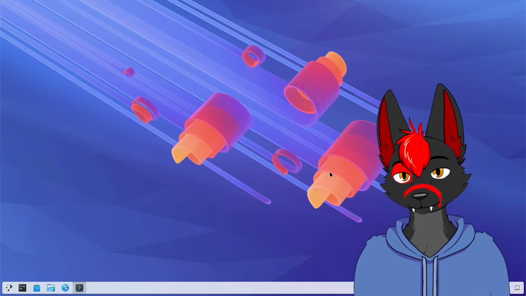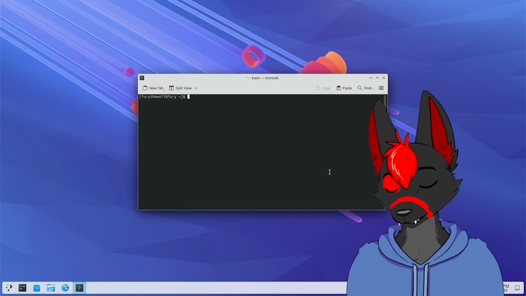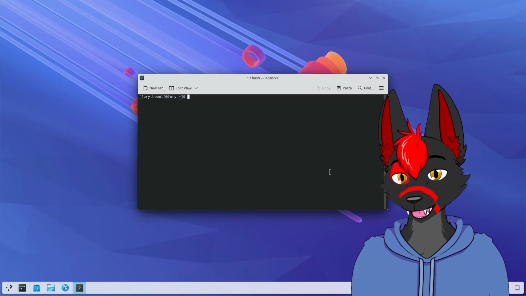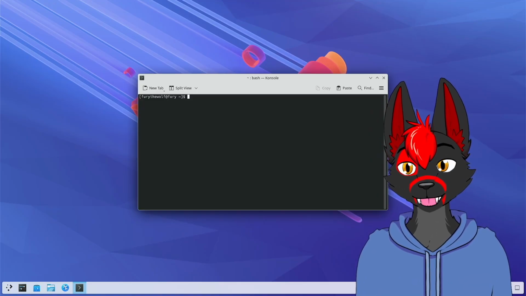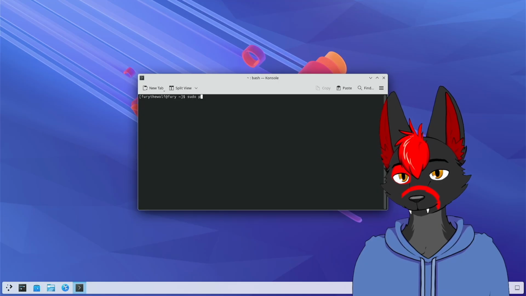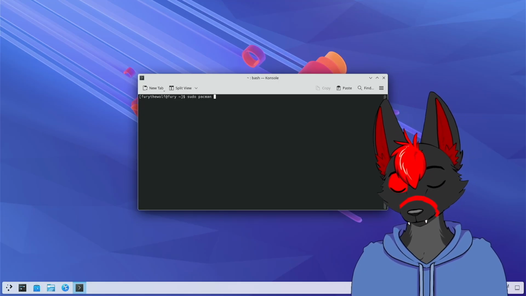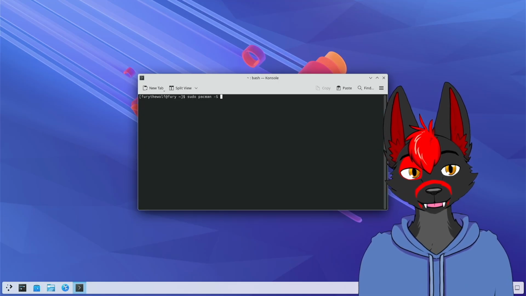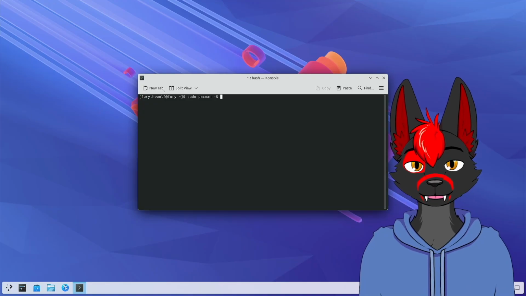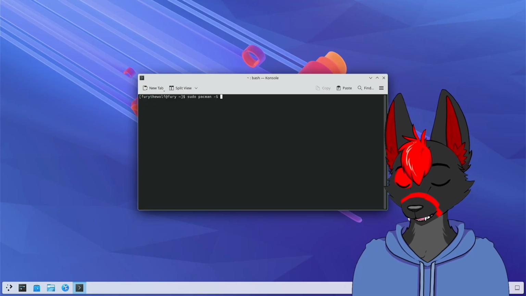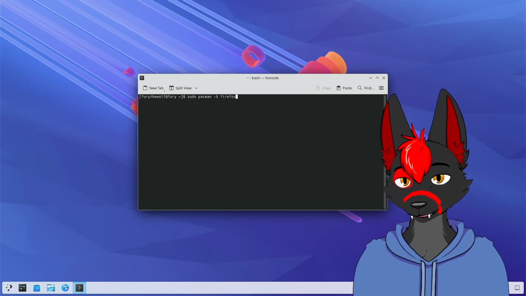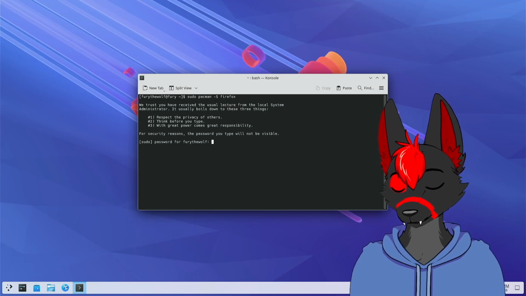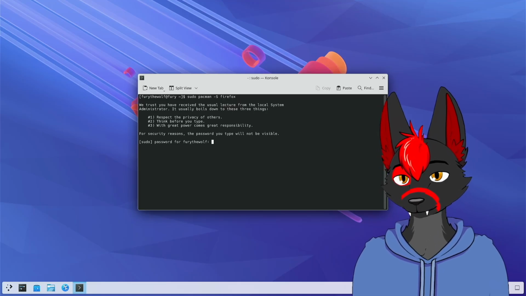But we're going to do console real quick. What we want to do is update the system, but we also want a web browser. So do sudo pacman -S, which grabs that package. That is telling your package manager to install. And we're going to do Firefox and hit enter. It's going to ask for your password.